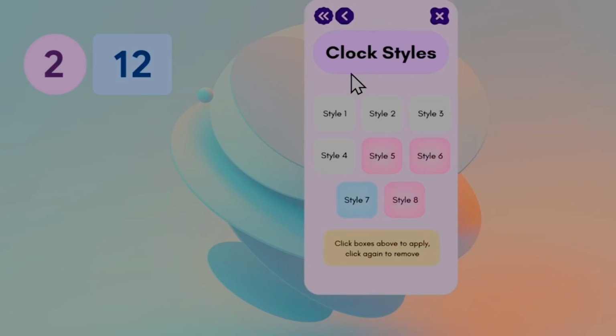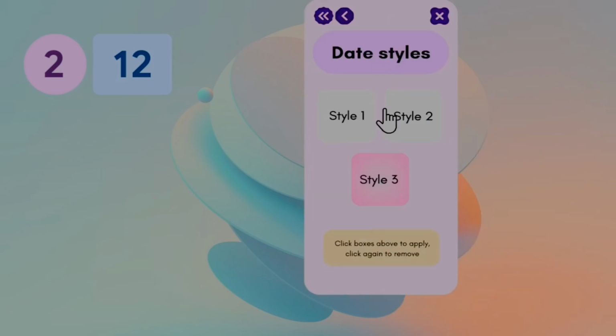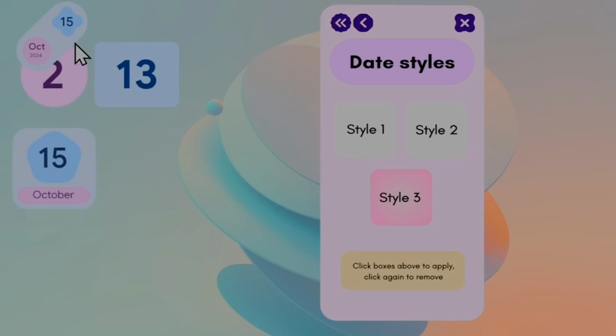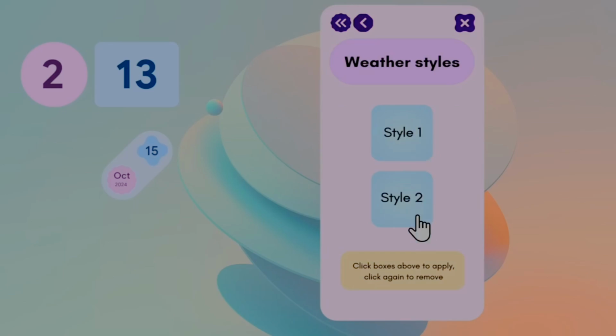Now let's go back and go to the date widget. For the date widget we have three options, and let's go with style 1. This is how this first one looks like, and this is how this second one looks like. I'll go with the second one. Let's go back to the weather widget, and here we have two options. I will go just with style 1, which looks like this, and later in the video I'll also show you how you can configure the skin so it will show you the correct city.